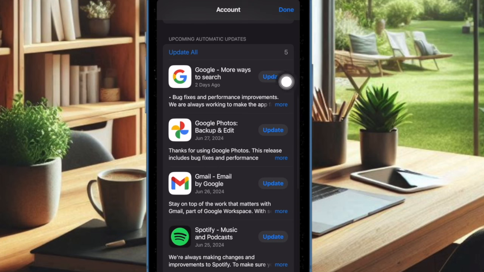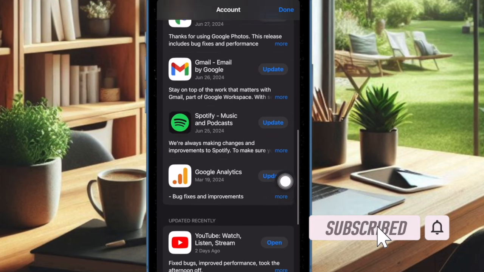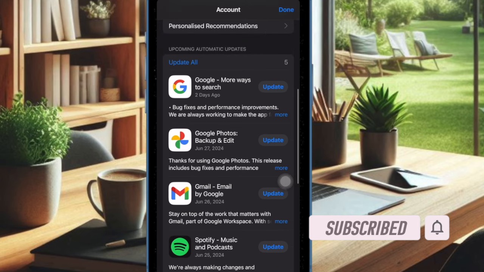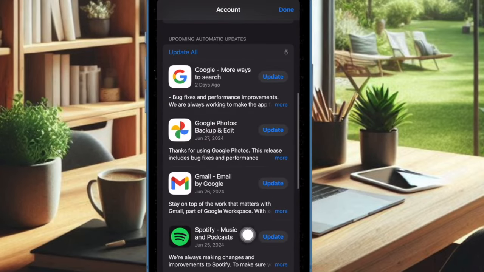Recently, many iPhone users have complained that they are unable to update apps after the iOS 18 soft update. If you have also run into this annoying problem, I have got you covered with some handy fixes. That said, let's get started.